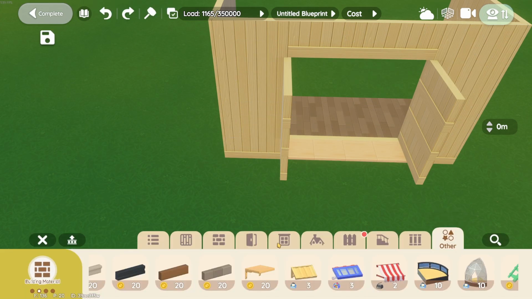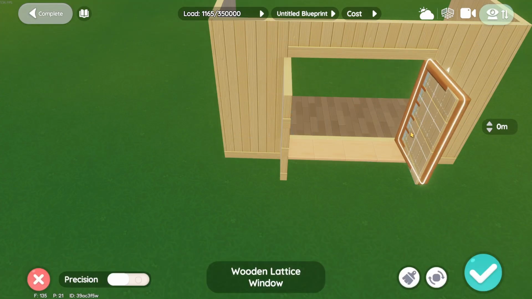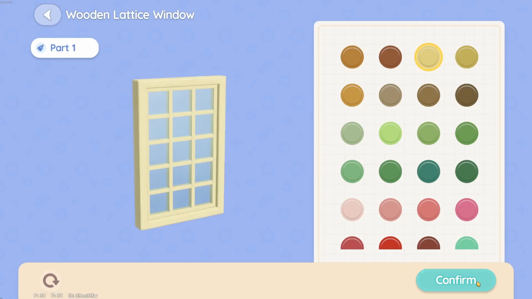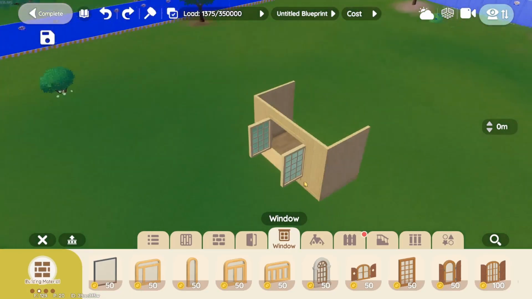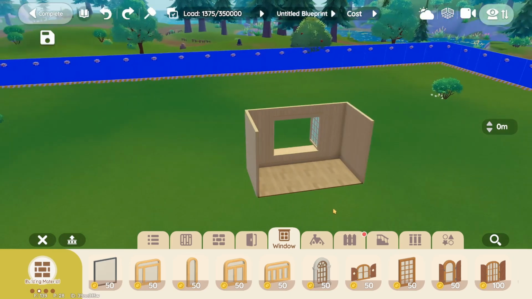And we are also going to take this window, and you can also change the color of it to match it with the wall color to be like this.